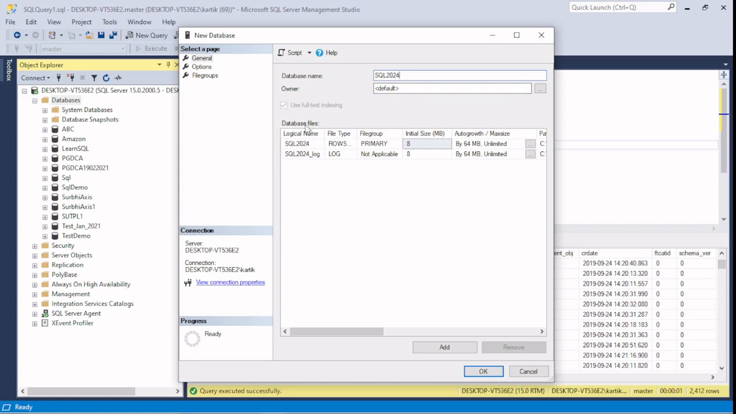Then this is your database name, and you can give the owner also, but these activities are done by the DBA. And coming to the data file, there are two types of files, one is the raw data file and another one is the log file. Raw data means complete data, and log file is related to the log information. So these things are mostly required by the DBA.